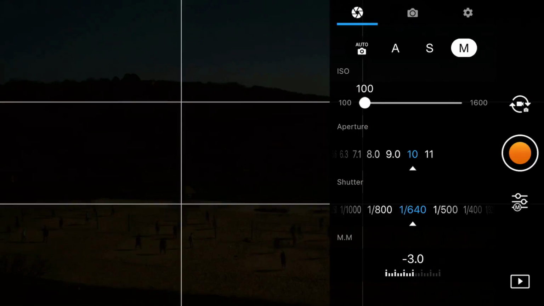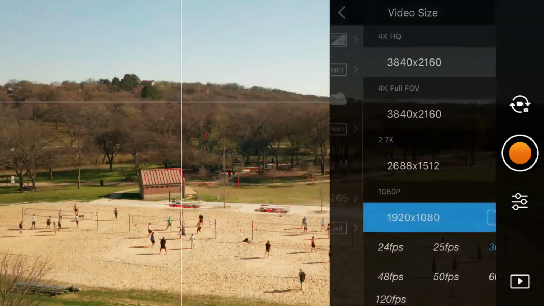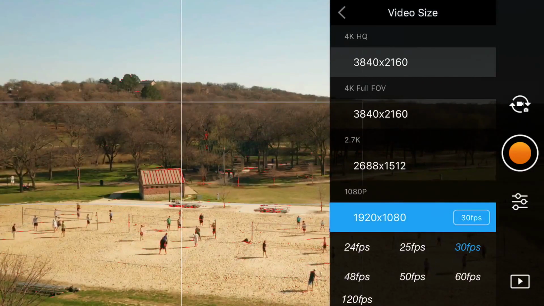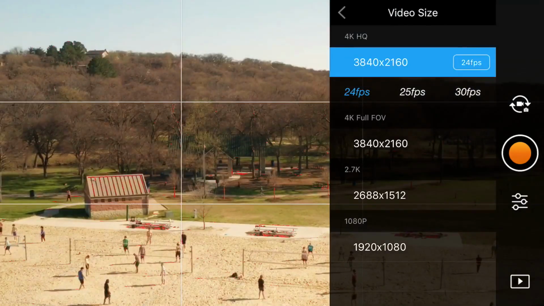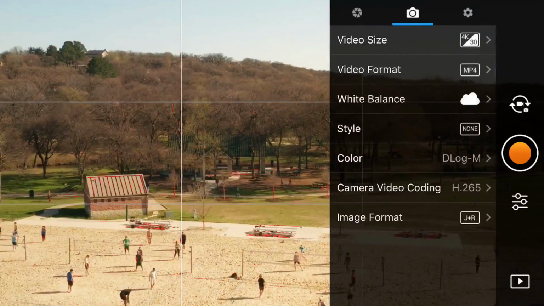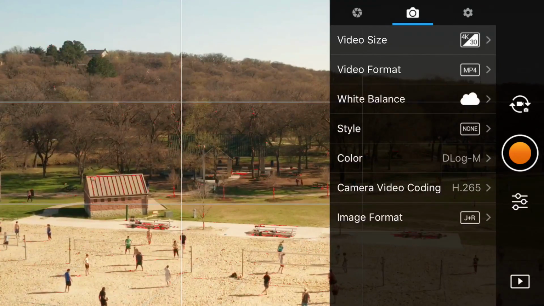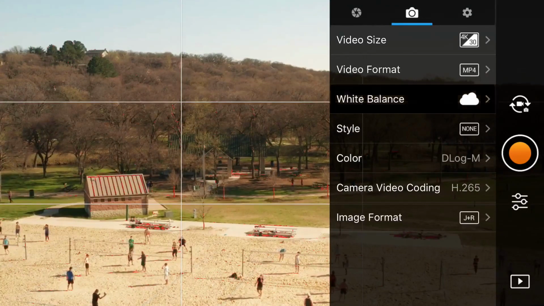Before we get into setting the exposure, I want to make sure I'm shooting in the proper format and resolution. Right now my camera is set for 1080 at 30 frames per second, but I want to shift to 4K. And I like doing that sometimes if I know I might need to crop the image later on so that I make sure I have a high quality crop.